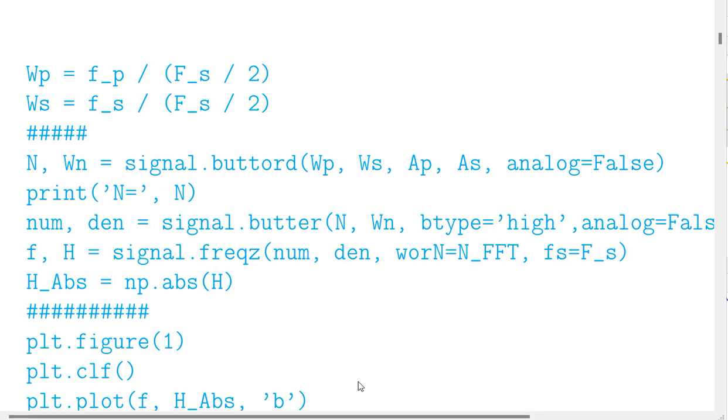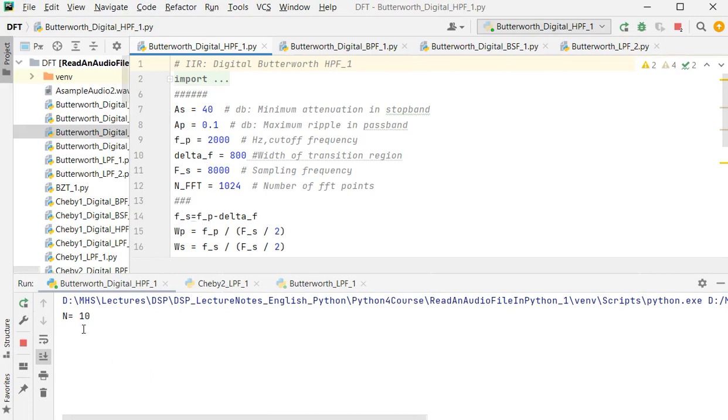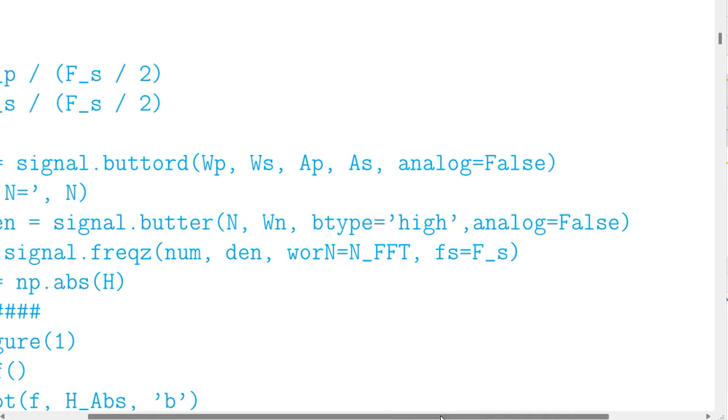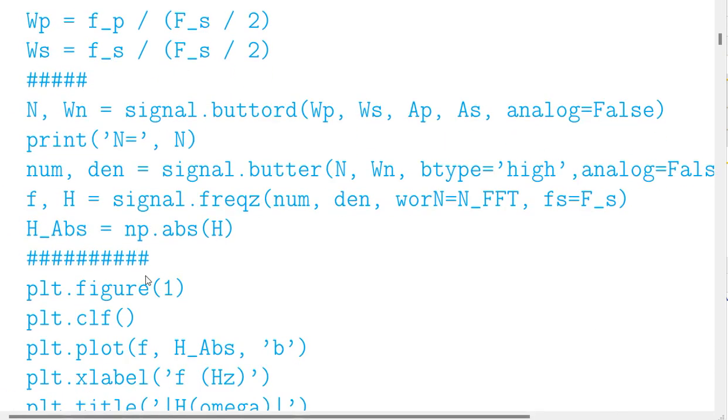And print the degree. Just going back to PyCharm. The degree being equal to N suffices. Now, the design, major design, num and denom will be equal to signal.butter N, normalized frequency range WN, and this time B type is high. Okay, and analog is still false, and the rest is similar.